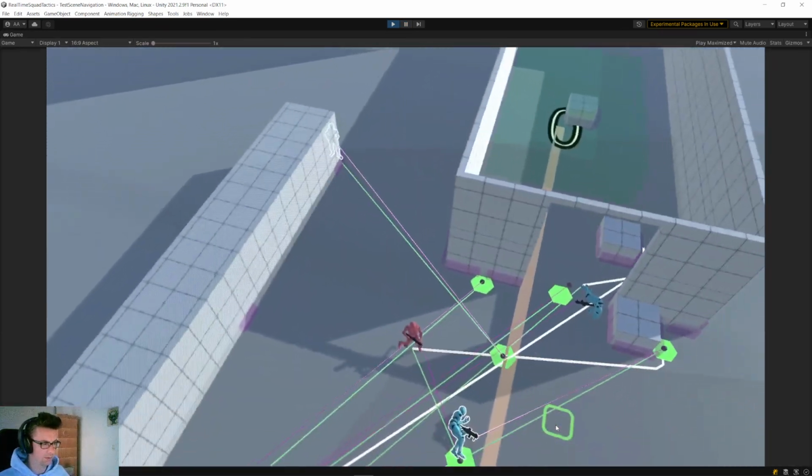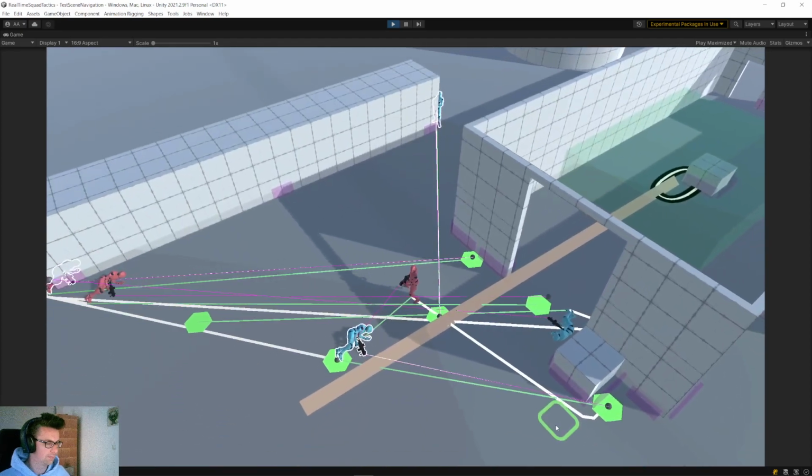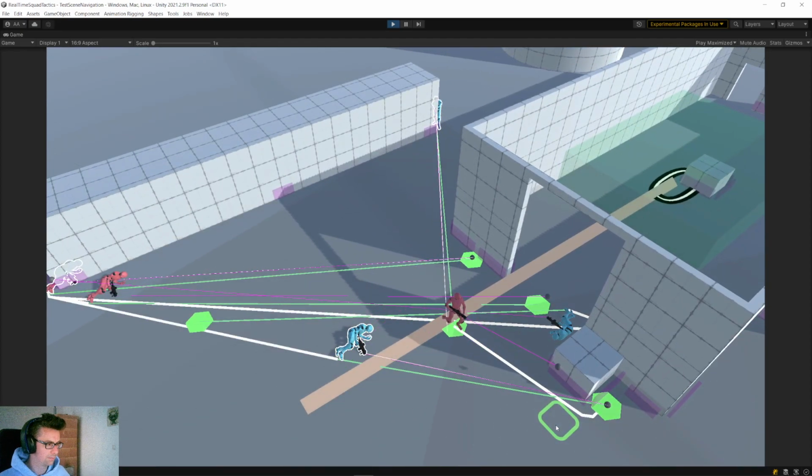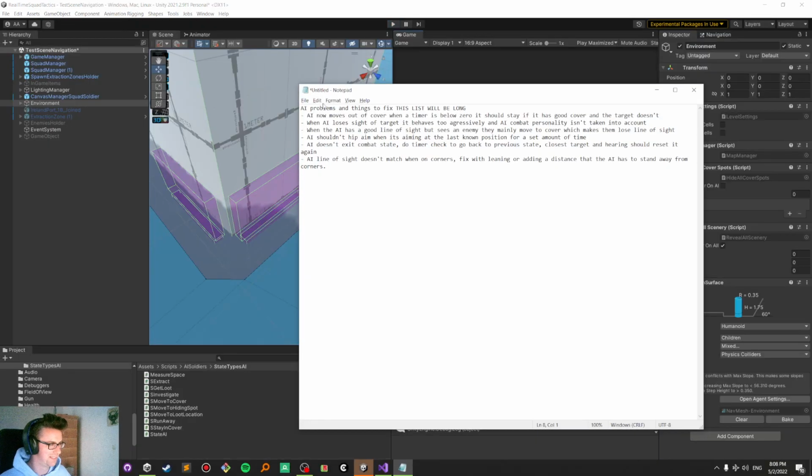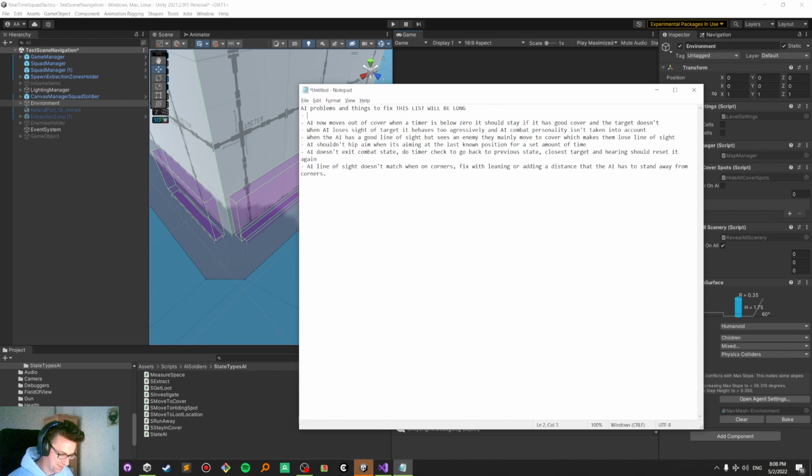Let's see what it does here. Yes, I really need to add the hearing. No more putting it off. Let's put that first. AI needs a hearing system.